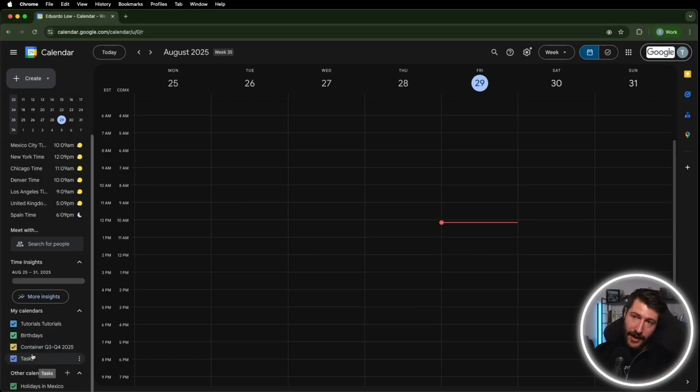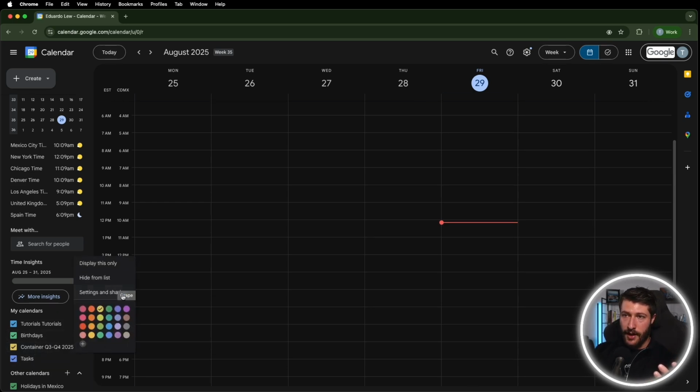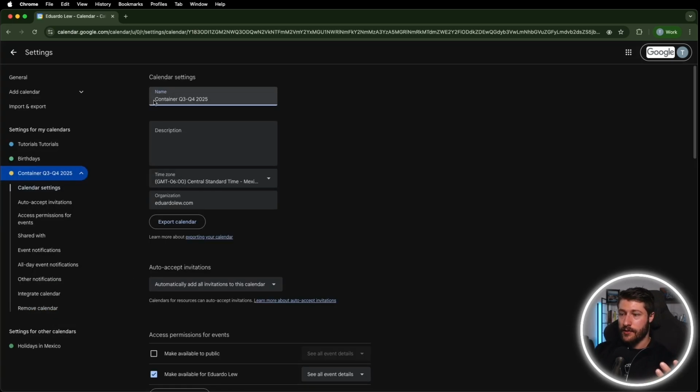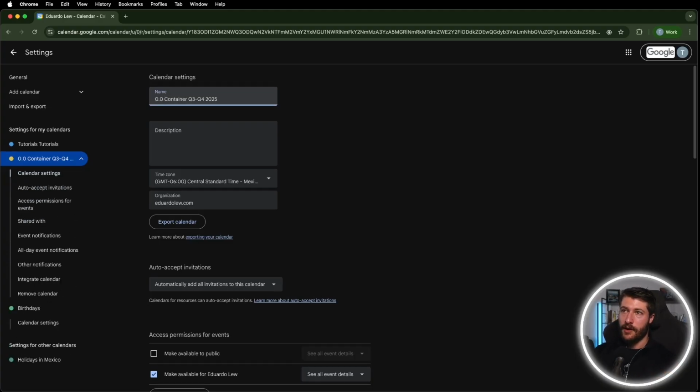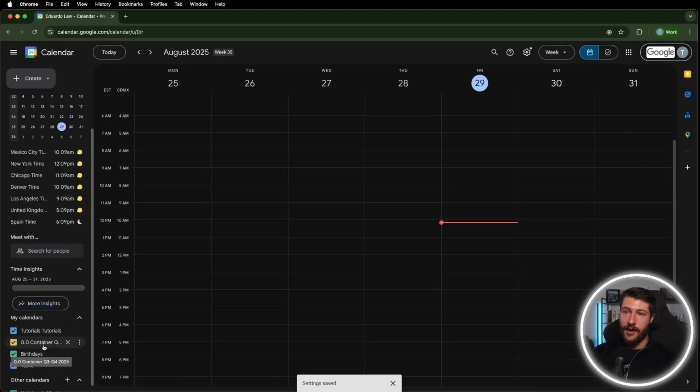But if you have multiple calendars, it is good to know that based on the name that you use, it's going to be arranged. So I just recommend if you want this to be at the top, you can just add, like here in the name that you can change, a 0.0 or something like that, and it automatically changes it and puts it all the way in the top. As you can see, it actually moved it on top of birthday.